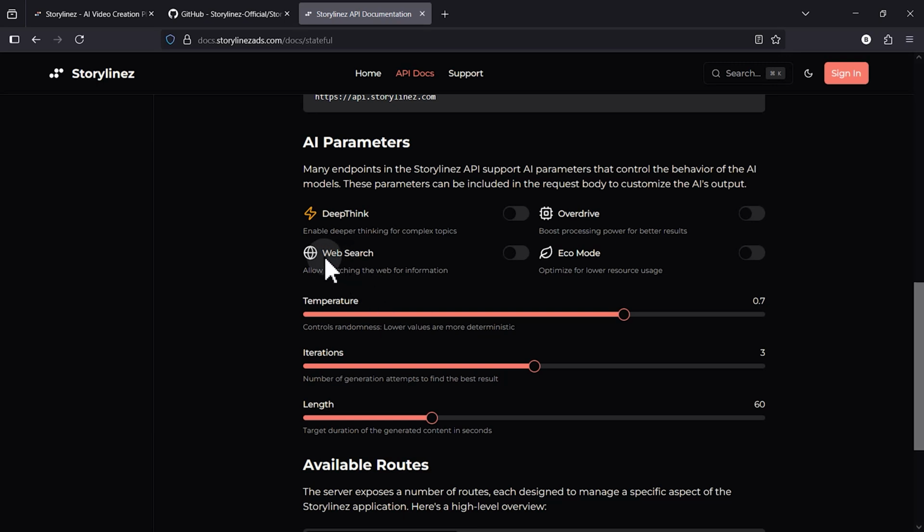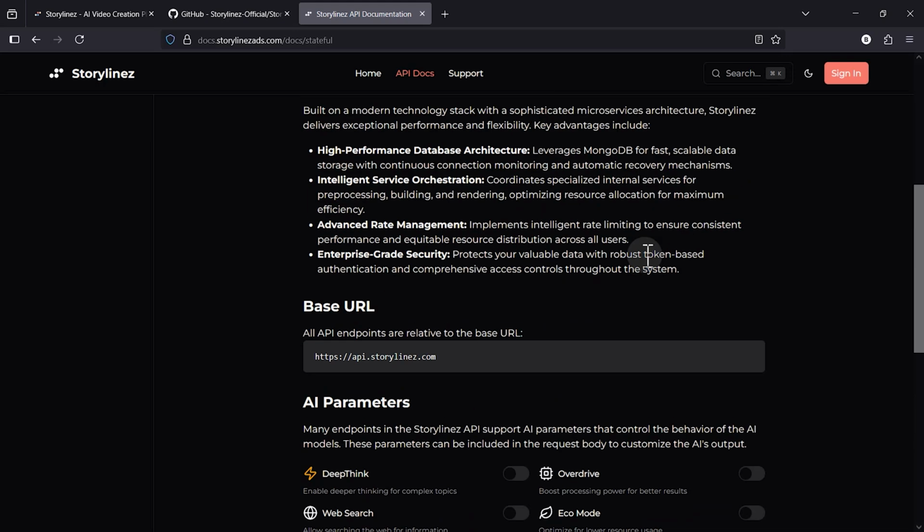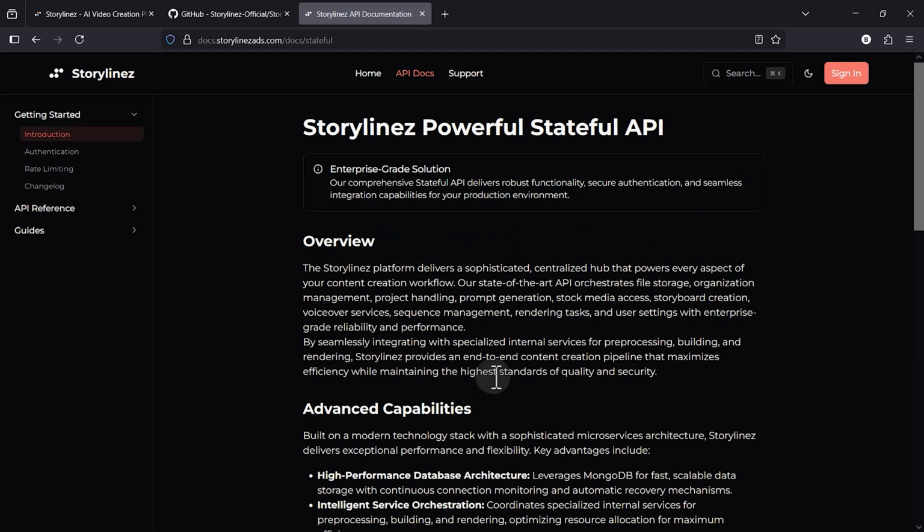In this case, I'm talking about the web search, because if you turn on the web search, it will be more accurate. If you turn on the eco mode, it will consume less resource, less power, and it will be much faster. So these are some things that you do need to learn and understand.